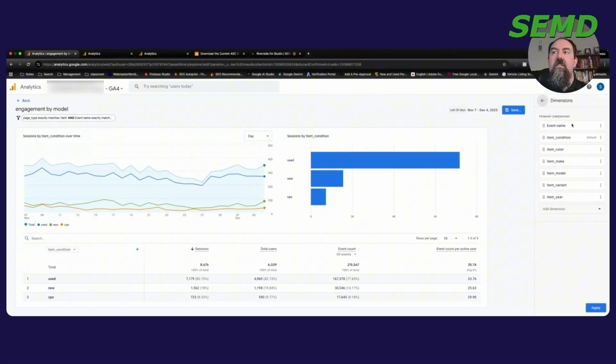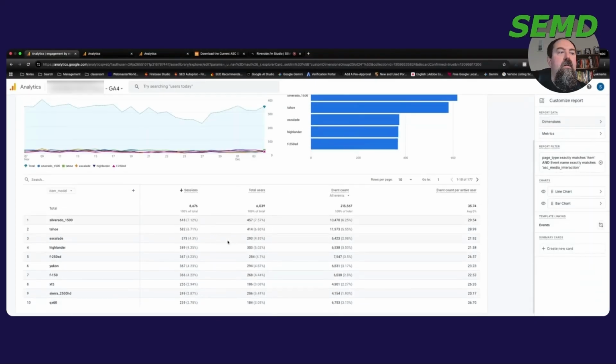So go to dimensions, set as default on the item model, hit apply, and now we can see Silverado is generating the majority of their sessions and the majority of their engagement. And it's actually one of their highest interaction, but based off the average, it's 35.74. So they actually have different vehicles that engage better.